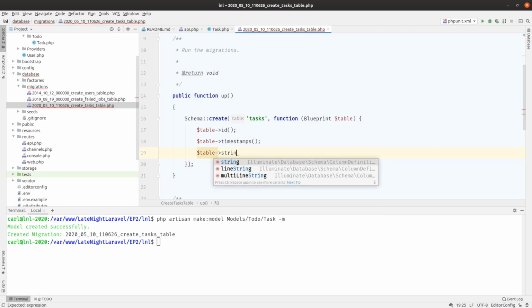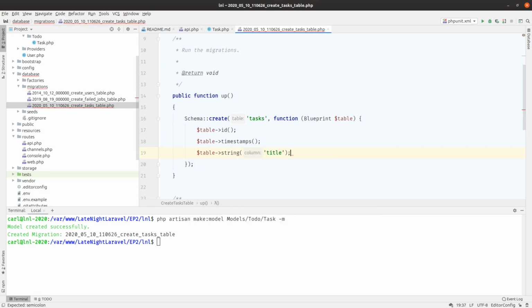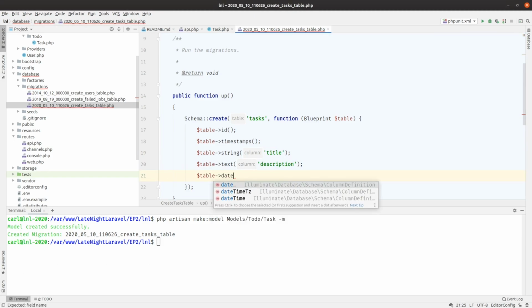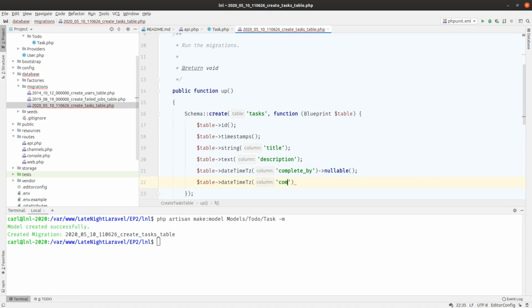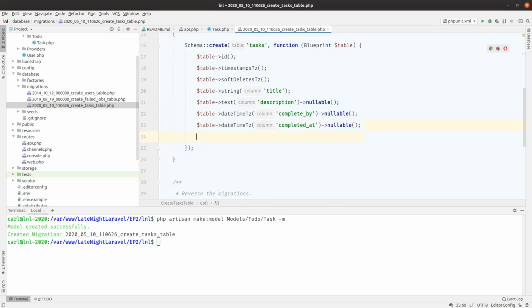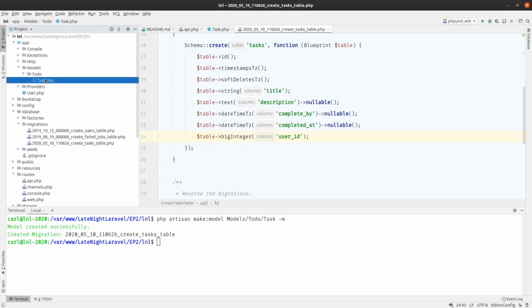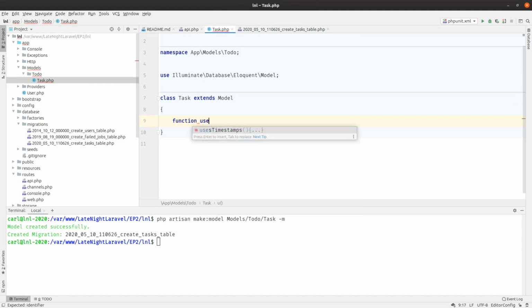So let's write the migrations. We need a couple of columns, a title to hold the title of the task, a description, and a couple of date columns, one to hold when the task is going to be completed and another to hold when the task was actually completed. And we'll keep that nullable because they can be null in the beginning. And of course, let's also add a soft delete straight to this table. And lastly, of course, we need to associate a user ID to each task. So let's quickly define the relationship as well. We'll just call that user and we'll give it a belongs to relationship type.